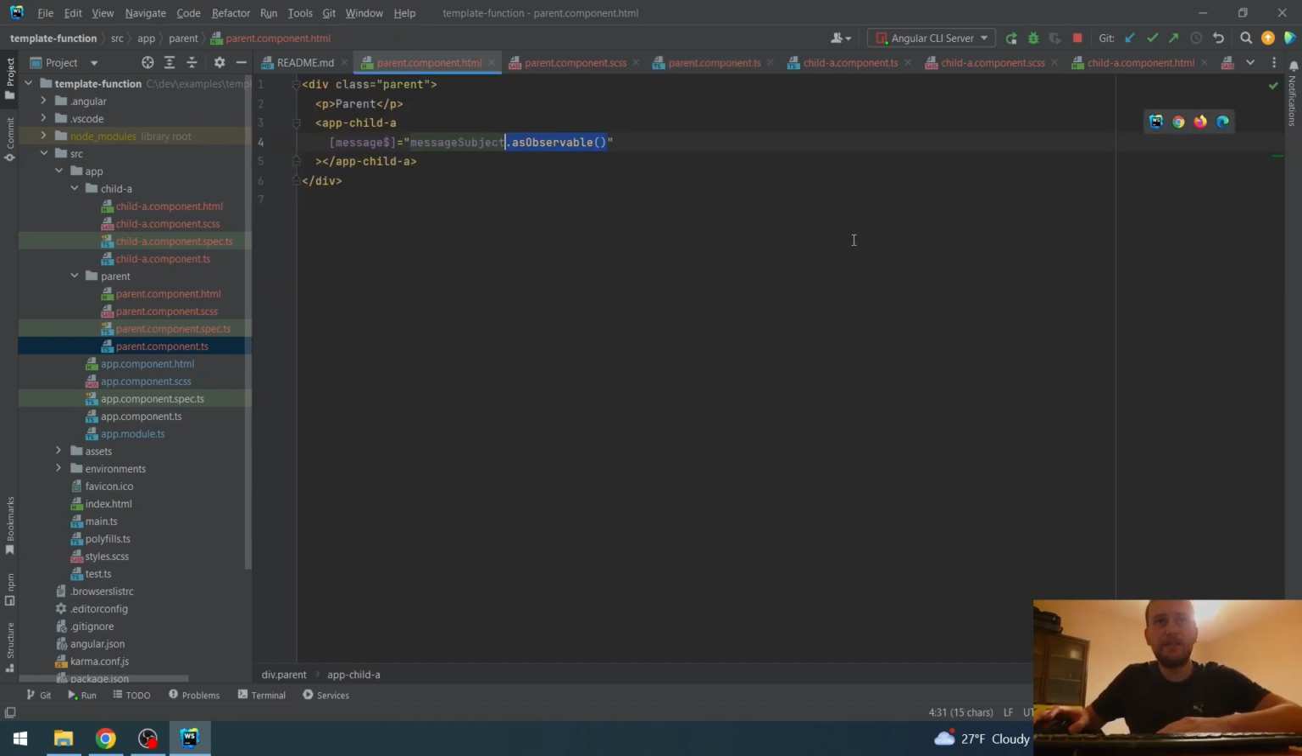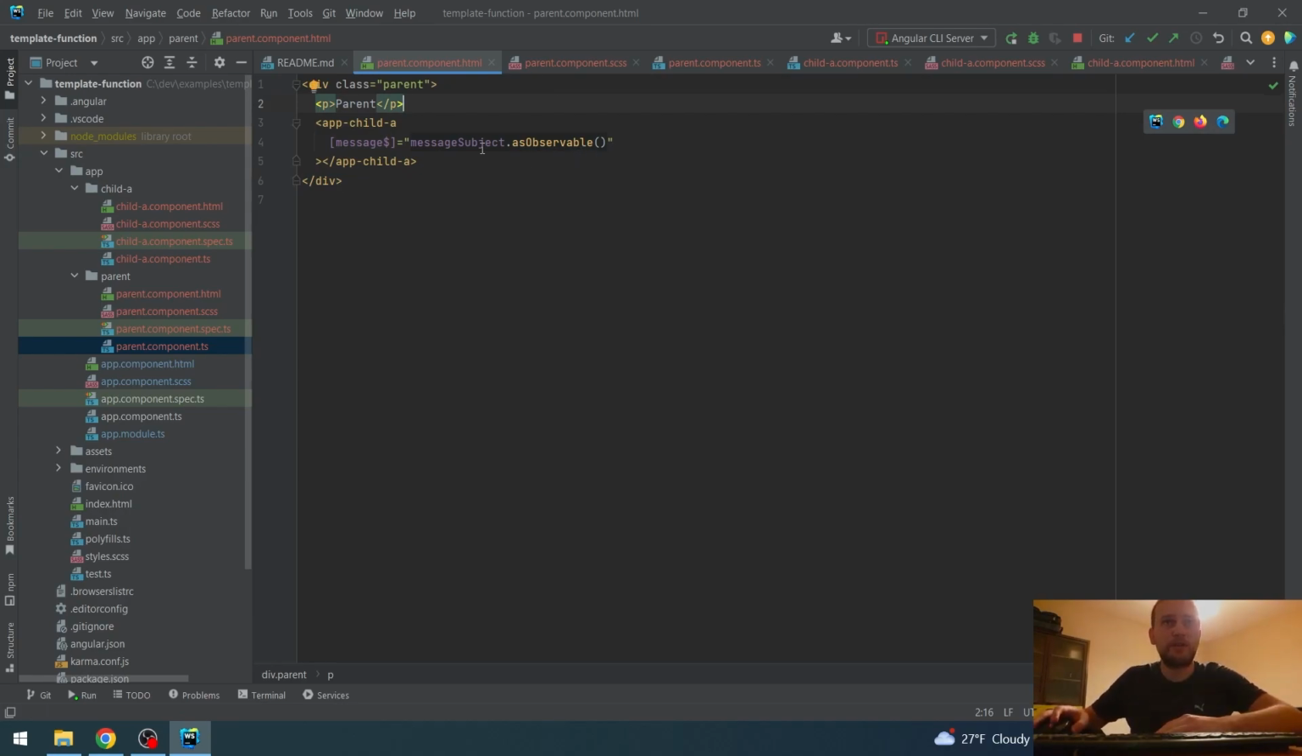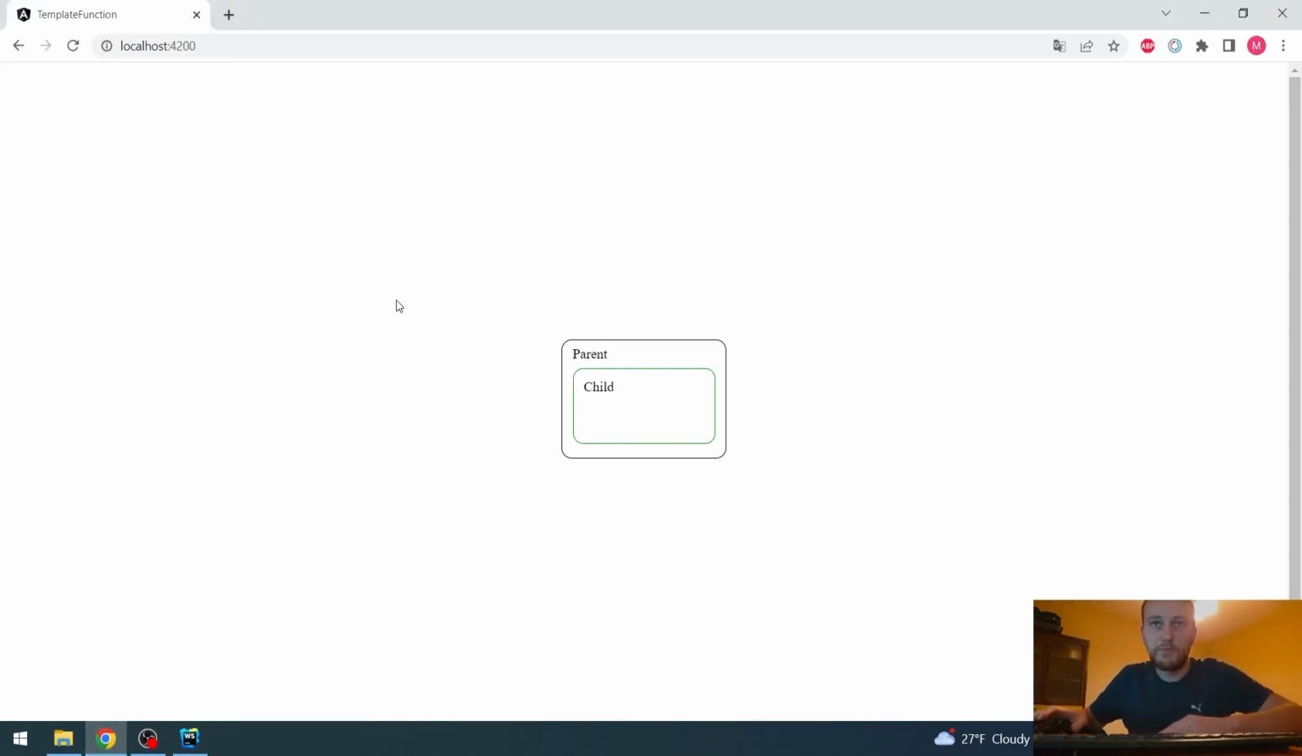And in the template, we have a nested child component that is taking our observable from invoking this method of the subject. So actually we're passing an observable into the child component, which is not a good practice in general, but it's just a matter of example. So let's go for it. And in our child component, we just have a lifecycle method, which is ngOnChanges. And here we are just console logging stuff. So if we check our browser, it is a very basic application.